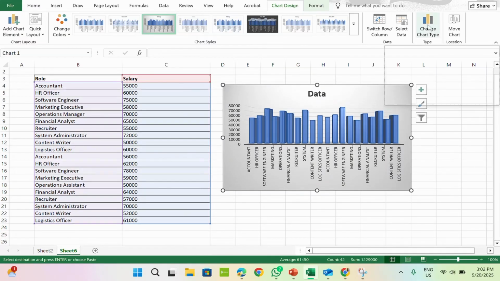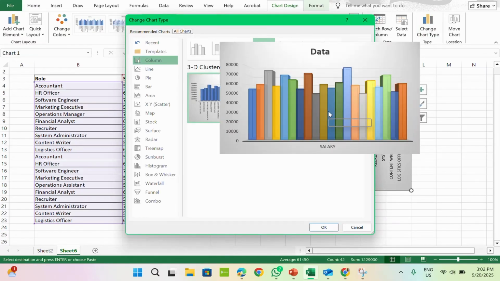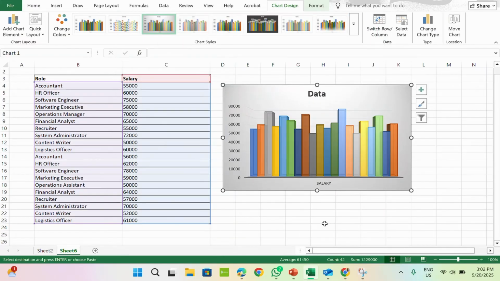If you want to change the chart type, you can just tap on it and then change the format as well. Just hit OK. So there you go.